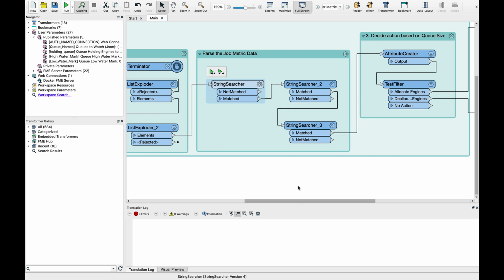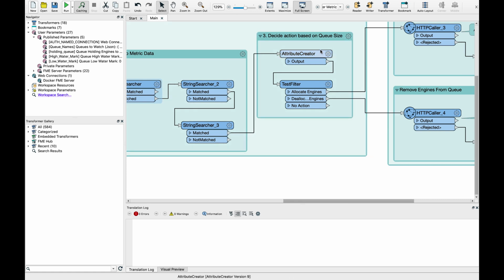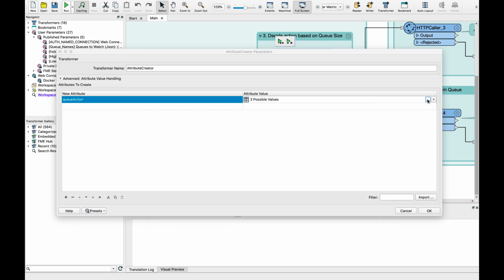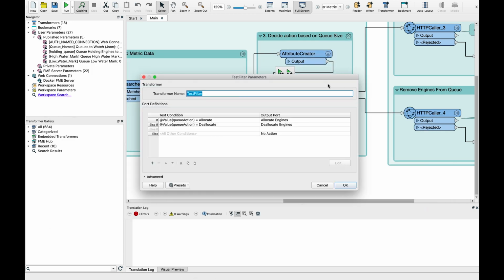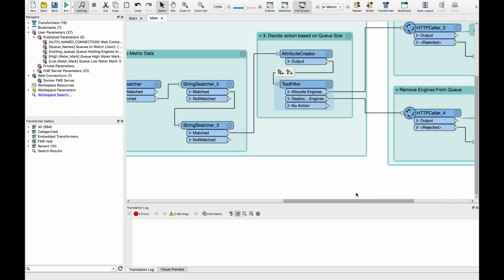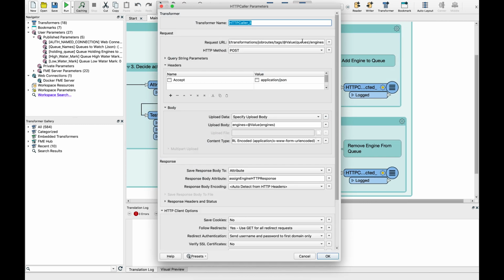We're almost at the end now. First, we need to make use of our watermark parameters to help determine what action we are taking, by first using an attribute creator, followed by a test filter. Then, based on this, we can route the engines to a final REST API call to either assign or remove each engine from the watched queues.